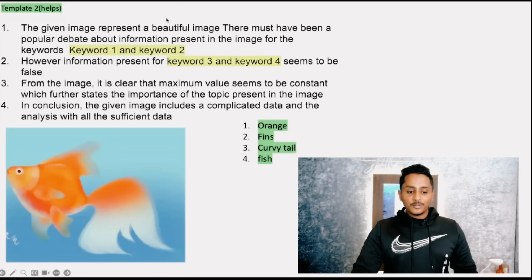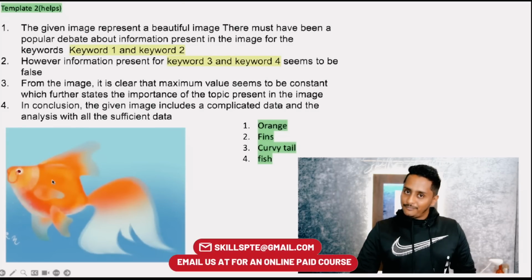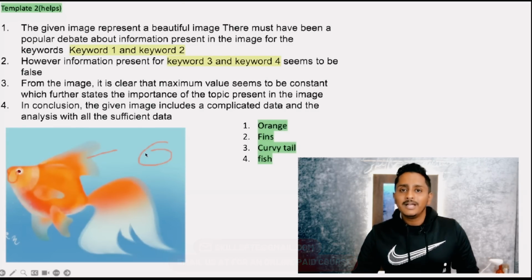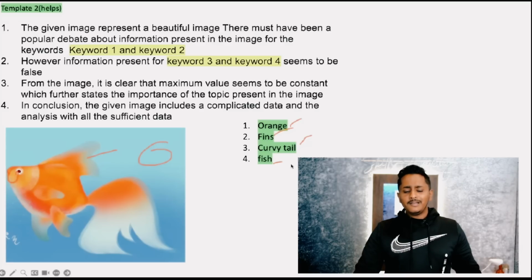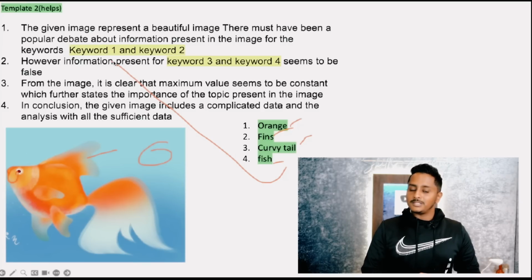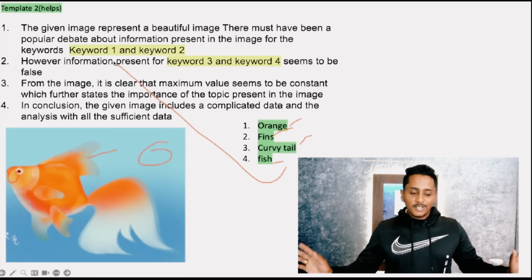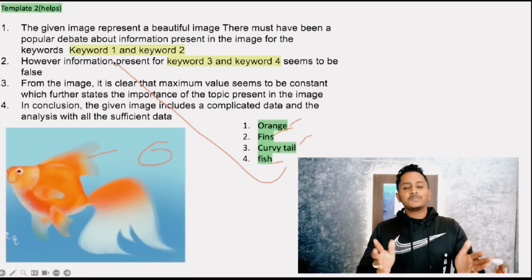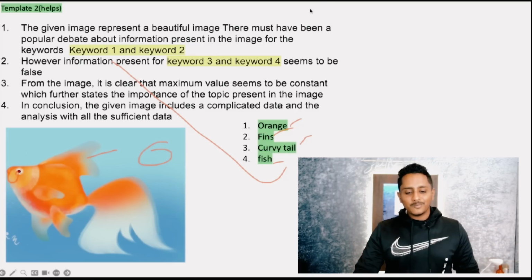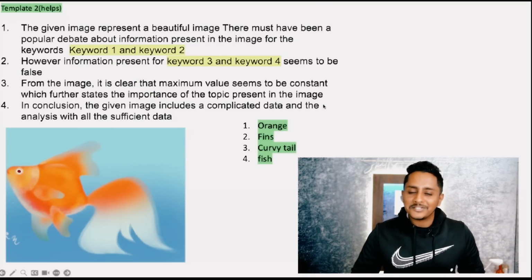Something like this comes, what to do? Anything, I'll take ice, I'll take fish, I'll take orange, I'll take blue. Anything here written, orange, fins, curvy tail, fish. Just put it here. Image for the keywords orange and fins. However, information present for curvy tail and fish seems to be false. From the image, it is clear. 25 seconds is enough. Don't speak slow, don't speak fast, normal speed, let it flow continuously. Template will work like magic.